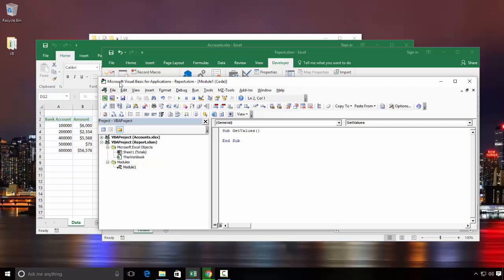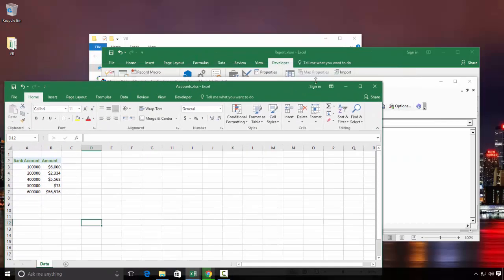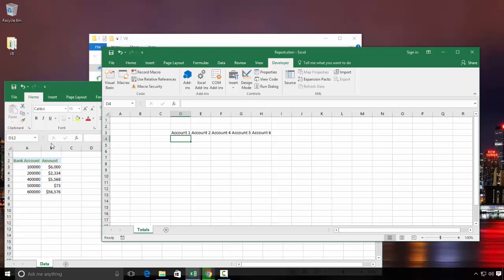And from here, we just call the range. I don't know if it's a range method or function, but it's a range. This is how we actually manipulate cells and columns and rows within Excel. So we're going to say we want range, this is B3, right, which is 6,000.